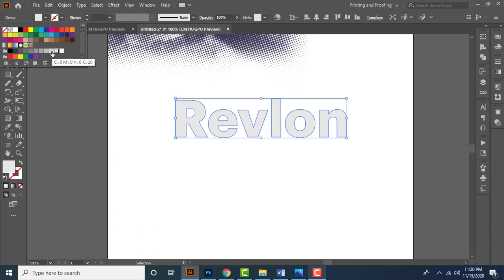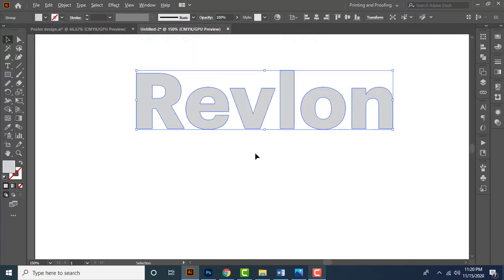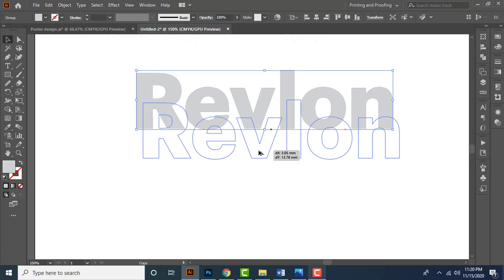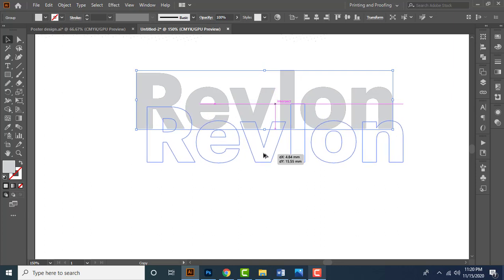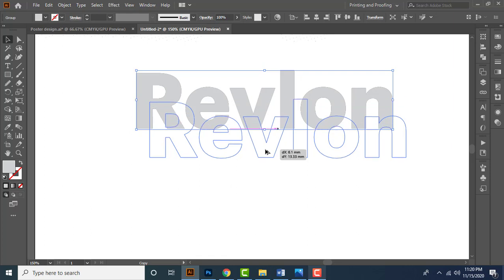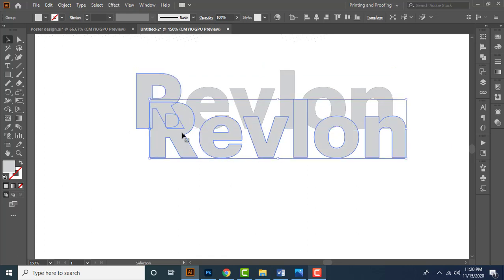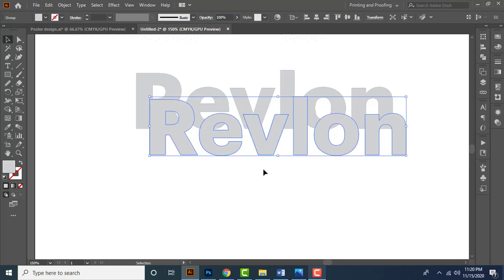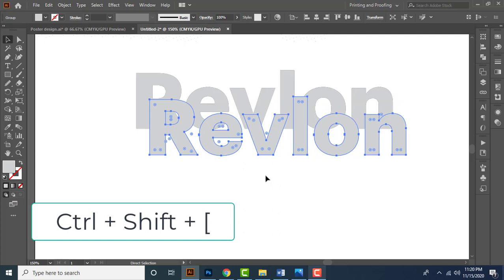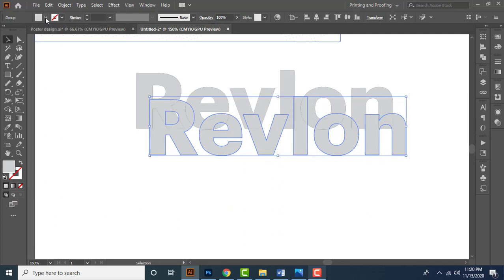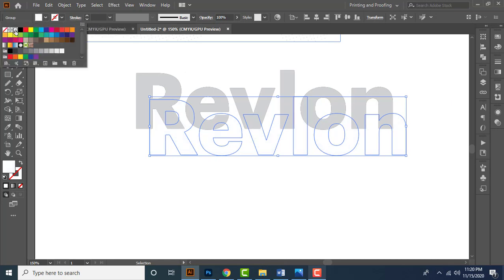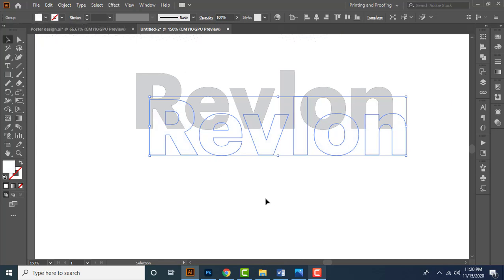and let's make another duplicate and place it slightly below like this. So you have to follow the position, right? So you have to follow the diagonal position and place it below over here, and then tap Ctrl Shift left square bracket key to send it behind, and change the color of it to white from here. Now I'm gonna blend this white text object and gray text object.